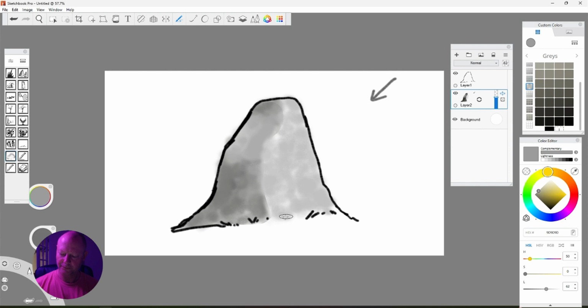So this process is actually referred to as laying in your values. If you get your values, your lights and your darks, established before you start putting the color on, you'll find that this is so much easier and there's a lot less redos to do, so to speak. Okay, so I'm pretty happy with this. We've got a pretty good rock going here so far.